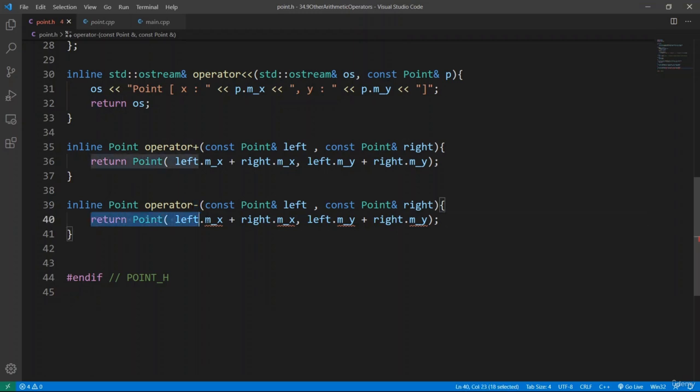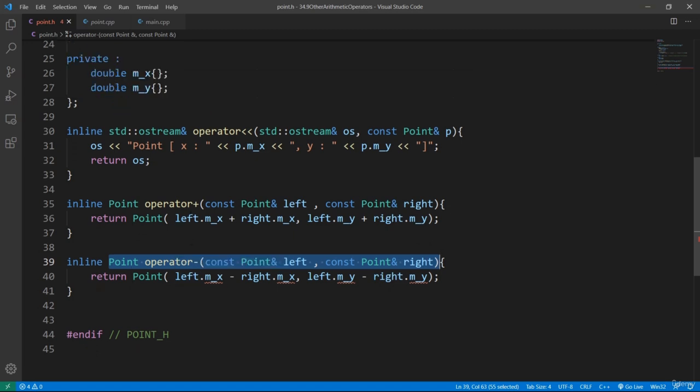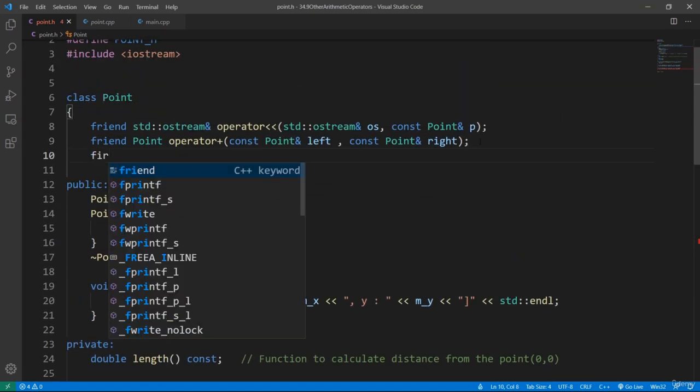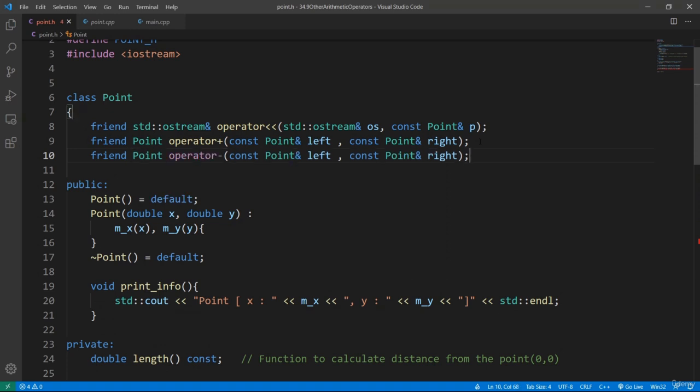And then in the body, we're going to do the subtraction. We're not going to do addition. So let's do subtraction here. And we're going to do subtraction here as well. And then we're going to take this function and also make it a friend of our point class. So we're going to go on top here, and we're going to mark this as a friend. This is going to do.